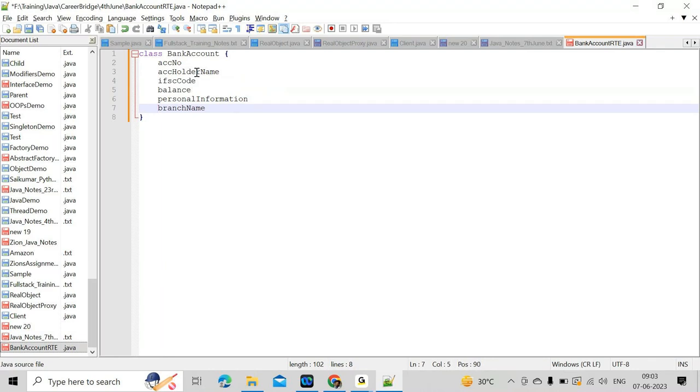Numerical form, right? Account number is in numerical form. So how to represent numerical data in the class? For every data, we have one data type. To represent numerical information, what kinds of data types are available in Java? We have so many data types to represent numerical data: byte, short, int, long, float, double. Among all these data types, to represent account number, here I am taking long.